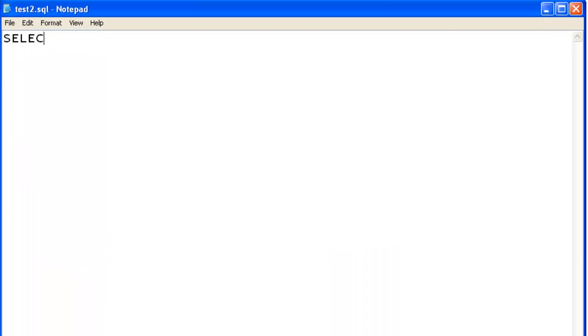Let's say select star from employees where department underscore ID equal to 80. Save this and close the file.